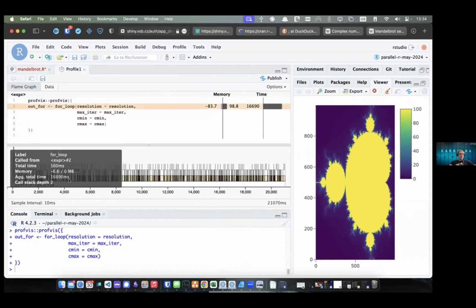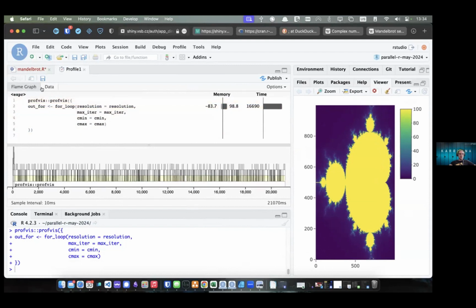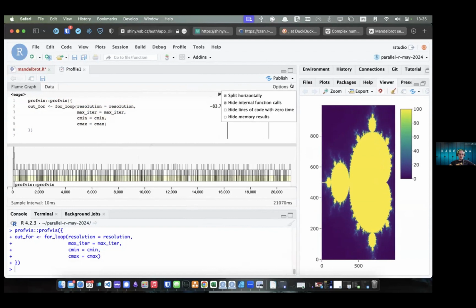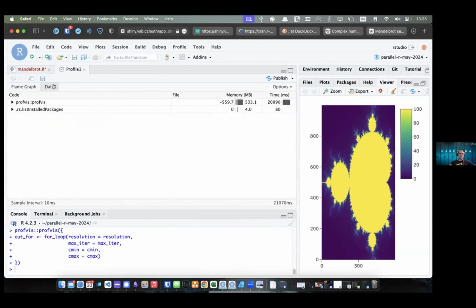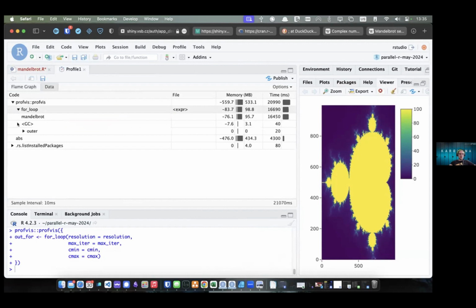In this case we have several different visualizations of the results. One thing is that we will not see much insight on the flame graph, but when we go to the data graph, we should be able to go a little bit inside.